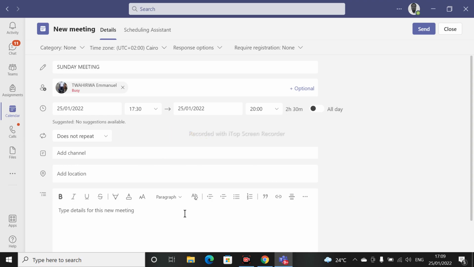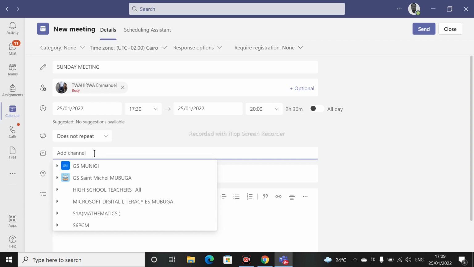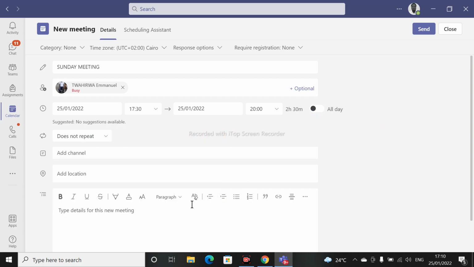And here is where you can add a channel. If you have another channel from Teams, we will be seeing how to create or add channels. Once you have a channel, you click here to add it, and the location if it is necessary. But if there is no channel you want to add, or you don't need a location, there is no need. You see here the channels that I belong to. You can choose one, but if the meeting is not related to what you discuss in your channels, there is no need.